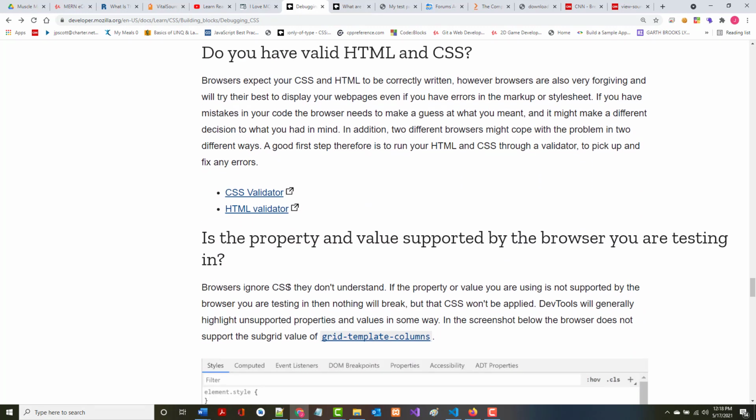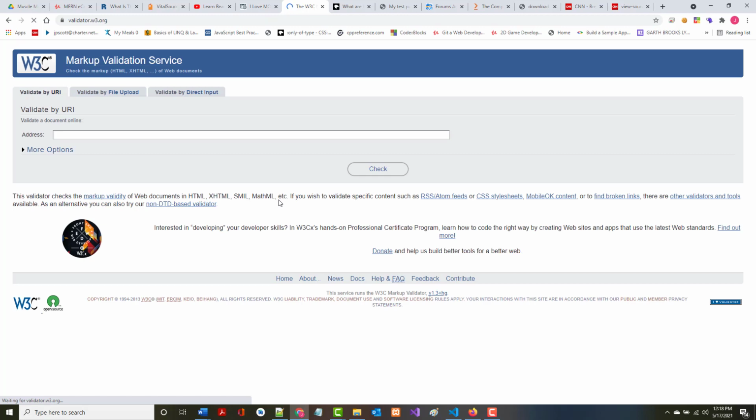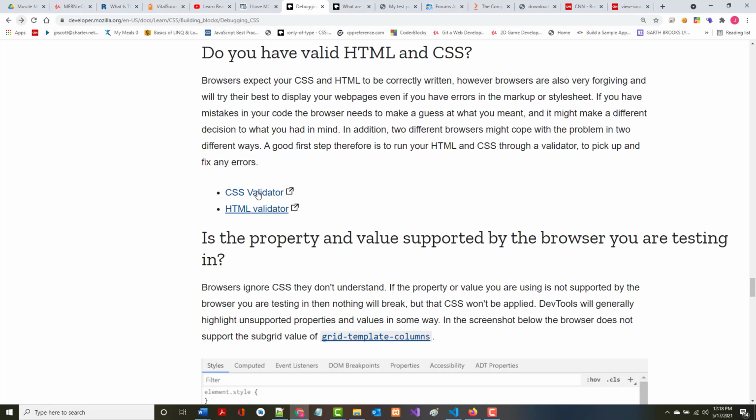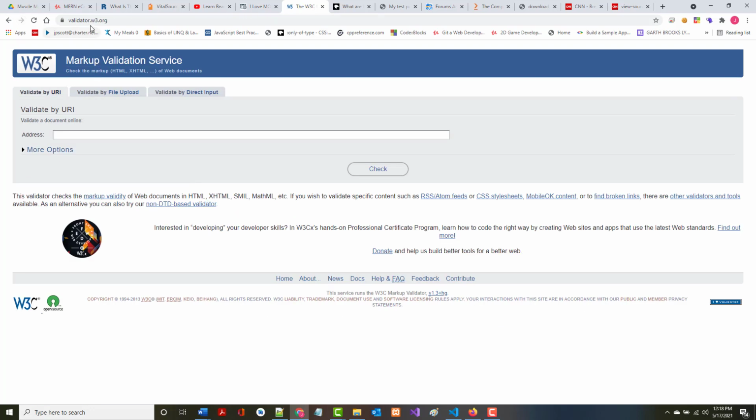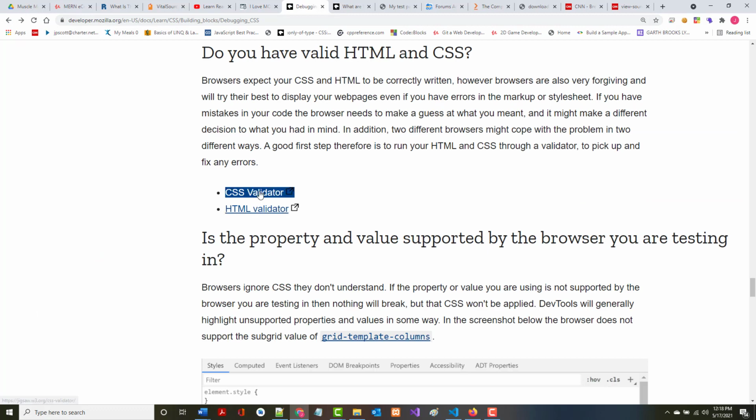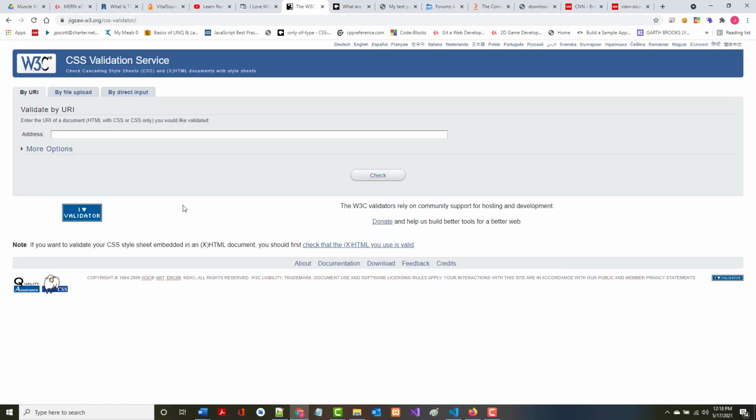Do you have valid HTML and CSS? Well, not only is there an HTML validator, we've already gone out to this one, but there is another validator. And notice the HTML validator is at validator.w3.org. All right. And there's a CSS validator as well. And that is at jigsaw.w3.org/CSS validator. Who cares? Well, what I want to do is I want to show you this.